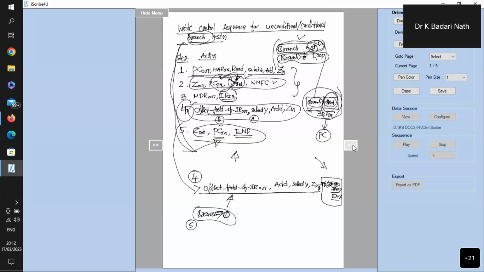So for both the unconditional branch instruction and the conditional branch instruction, everything is the same except step number 4, where it may terminate at step number 4 or it may continue till step number 5. So this is how the sequences for different instructions can be written.